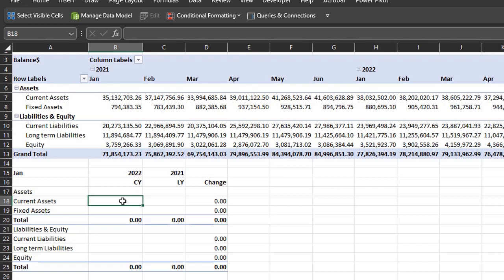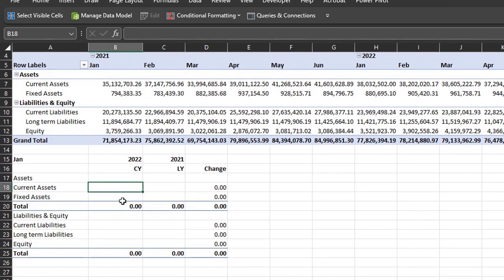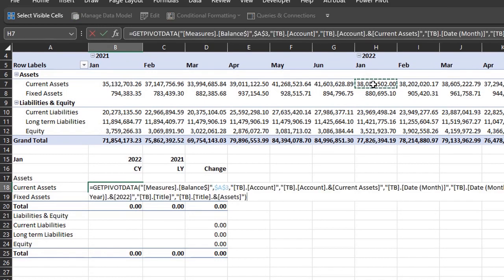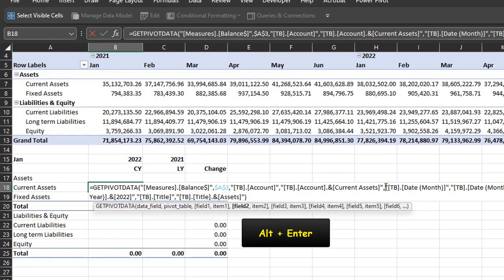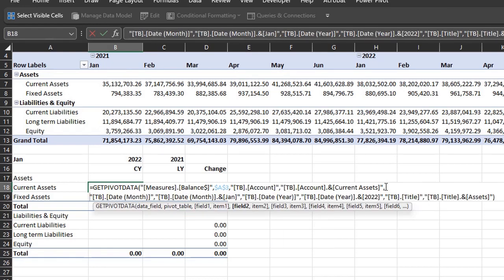To extract the balance of current assets for the month of January, I'll make this cell equal to January 2022 in the pivot table. The formula is really long, so I'll press Alt and Enter to split it into two lines, okay? First argument, data field requires no change. The next is pivot table, which is locked to cell A3. No change is required as well.